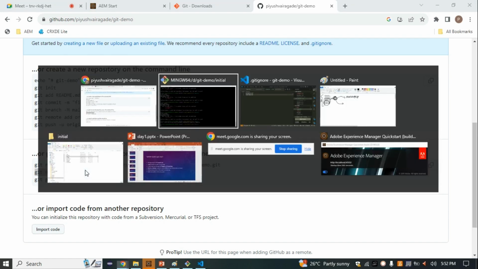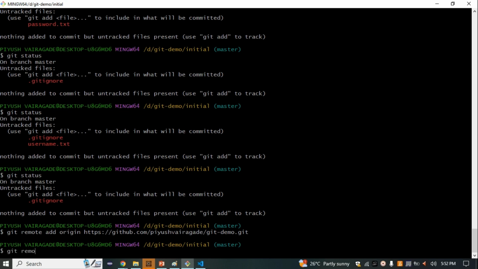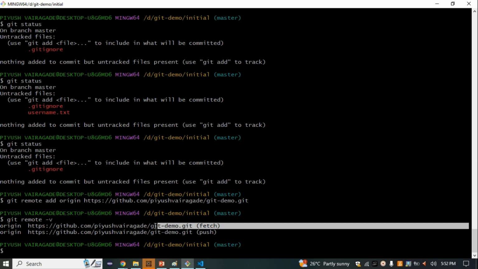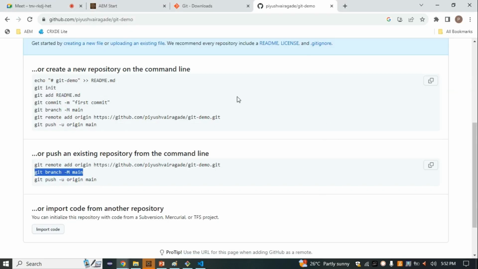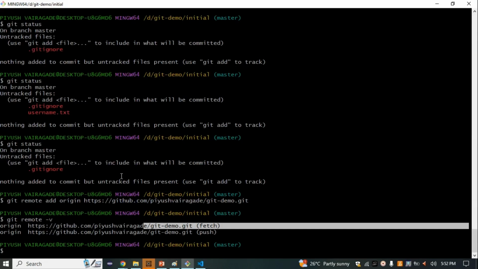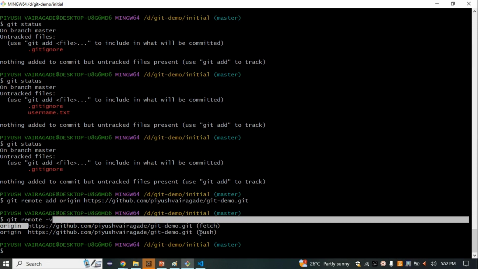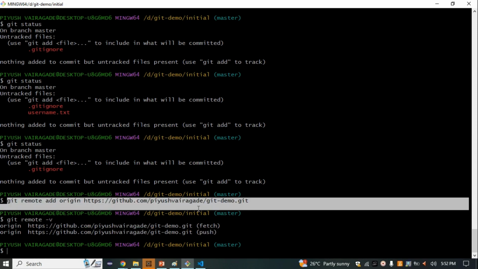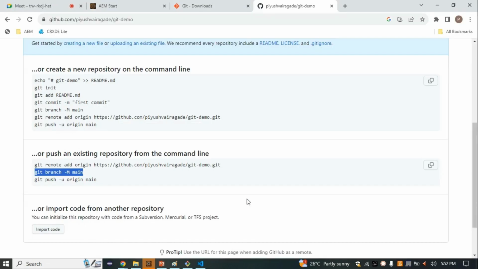Simply come here. Before that, git remote -v, hit enter. So here I have typed git remote -v. That means if you want to fetch, so for fetching, if you have some content here and you want to fetch, you can use this link, and if you want to push, then for that you can use this link. Okay, so it has already registered when you have defined this path command.